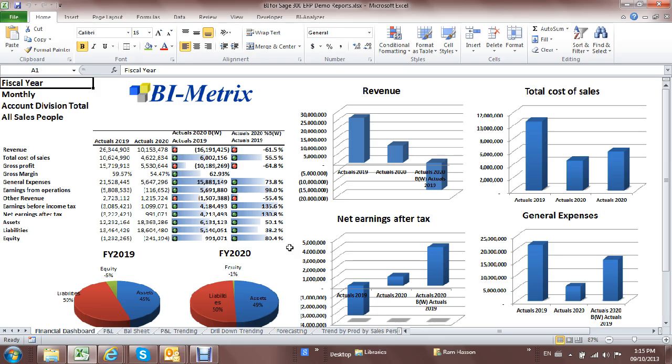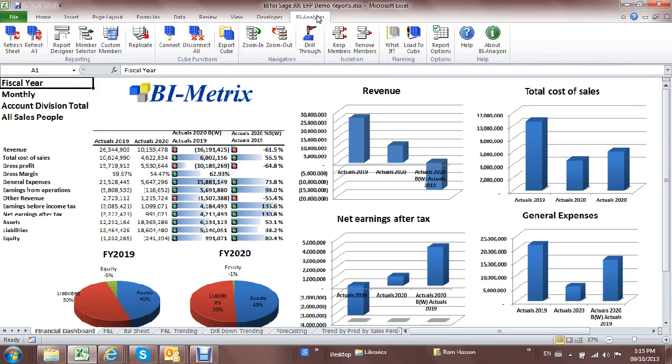What I'm going to be focusing on this session is how a business user builds reports using the BI-Metrix BI Analyzer product. As you can see, I'm inside of Excel. The BI Analyzer product integrates into Excel as an Excel plugin. Now, it is not pivot tables. It's much more powerful than any pivot table can be, and I'll show you how this product works right now.